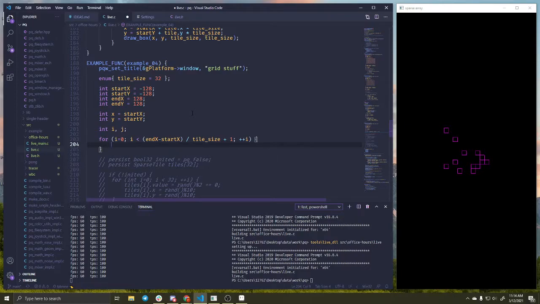Because if you think about it, let's say that we had a moving camera and the edge of the screen was not directly on a tile boundary, then we would need to draw one more tile than the screen is wide, if that makes sense. So I'm just going to go ahead and put the plus one there. A lot of this stuff is just ingrained from making too many of these things. And I need to remember to talk about why I'm doing the silly thing.